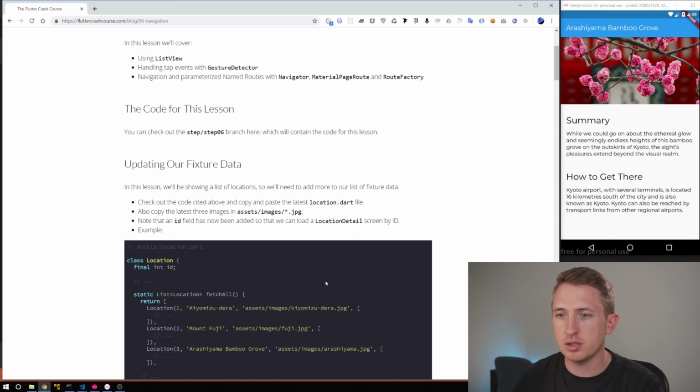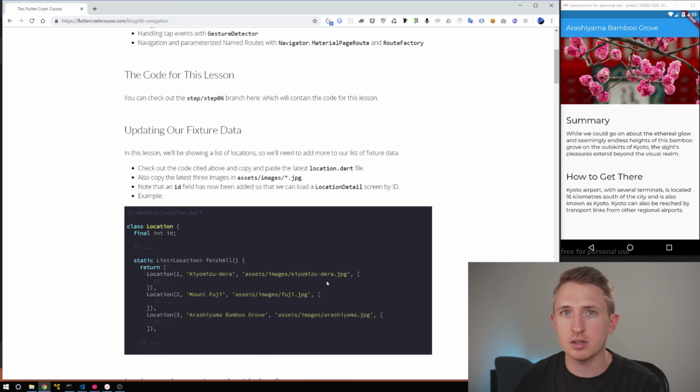So first thing we want to do is update our fixture data. So fixture data, again, is just test data, but we want to show a lot more locations so we can show this list view widget easily. We're also going to add a new field to the location model, which is ID. And what ID is going to do is it's a unique identifier that lets us pass around in our app so that we can load a given detail screen.